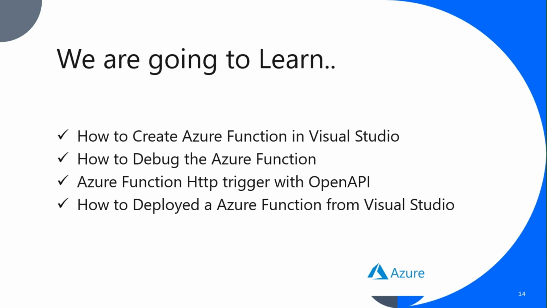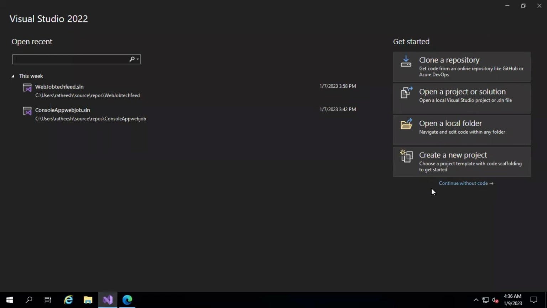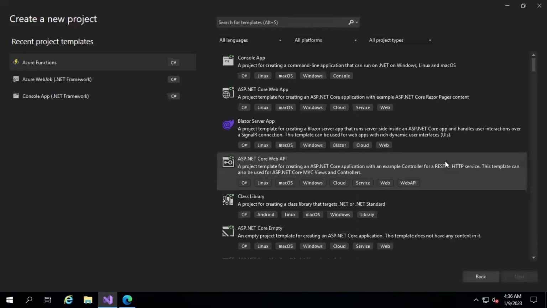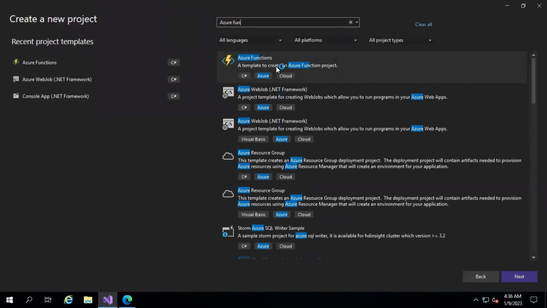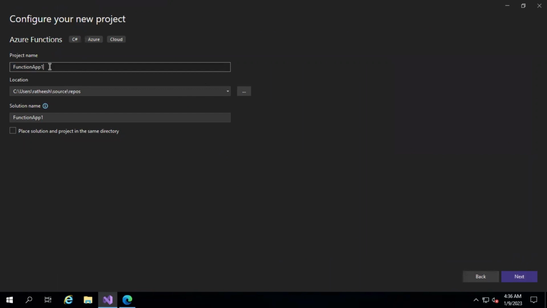So now let's open our Visual Studio and see how to create an Azure function. I am here in the Visual Studio. From the Visual Studio, click on Create New Project. In the project template, you can search for Azure Function, select the Azure Function template, and click on Next. Let's name this project Function App HTTP. So I'm going to create an HTTP trigger function app. I'm good with this location, and click on Next.